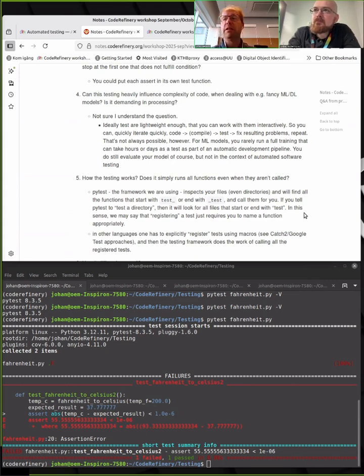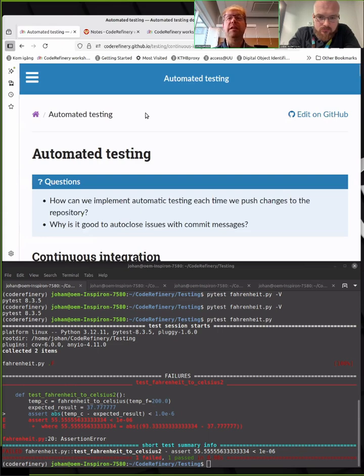So we will now proceed to talk a bit about automated testing. The outset here is that we would like to explore how we could implement automated testing that will run, for instance, each time that we push changes to a repository. And here's a little question that we can keep in mind: why is it good to auto-close issues with commit messages? You will see that in a minute.